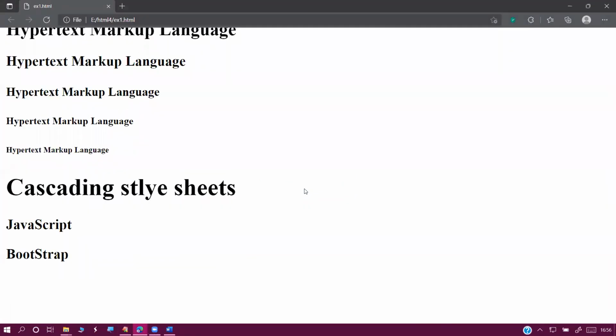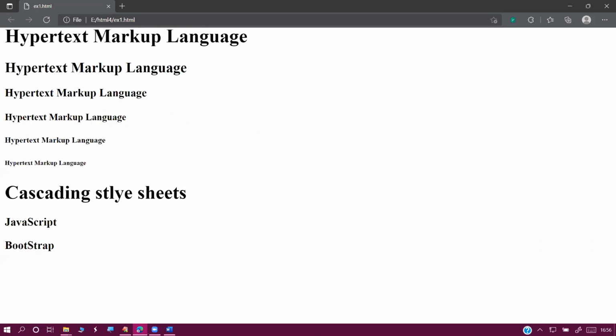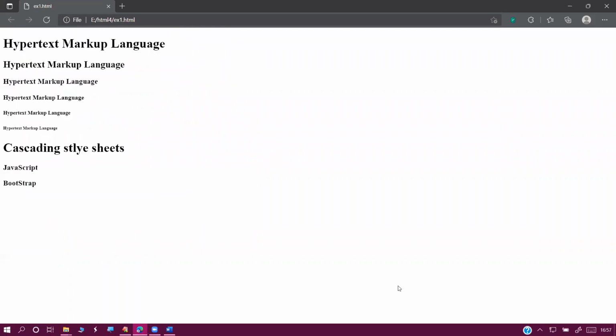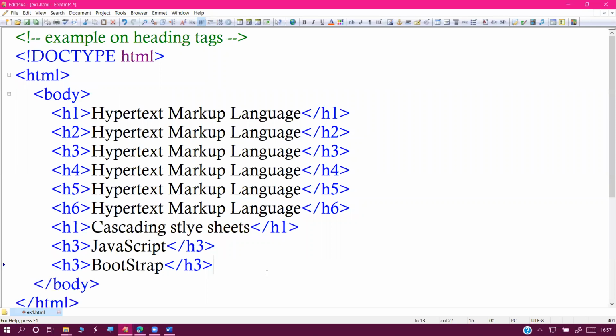Save the program after every change. Save the program after every modification. Then back to the browser, use the refresh button, and updated output will come. So this is our first example, heading tags.